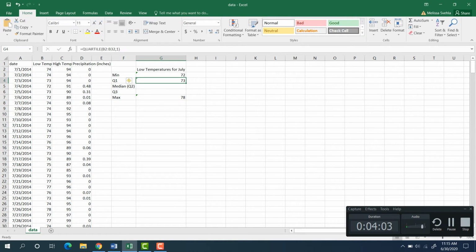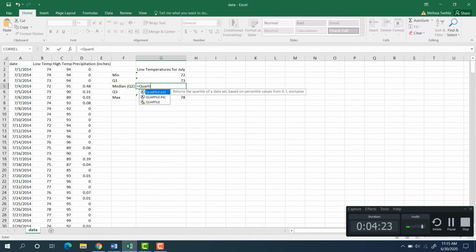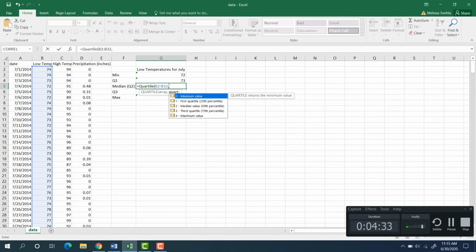Now this gives me 73. What does that mean? 73 is the 25th percentile. If I write all those numbers from smallest to largest, 73 is the 25th percentile of my set. For median, this is going to be equal to quartile, parentheses, and the first part is your array, so B2 colon B32, and I'll do comma and the second quartile, which is 2. Median is the 50th percentile, and that gives me the following.